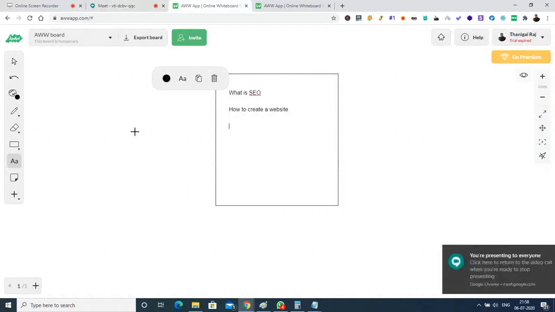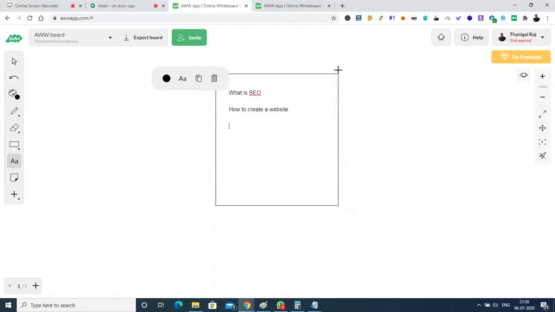Okay, so today we are going to see how to create a free website and how to implement the SEO tags in our website. So how are we going to do that? How are we going to create a new website?